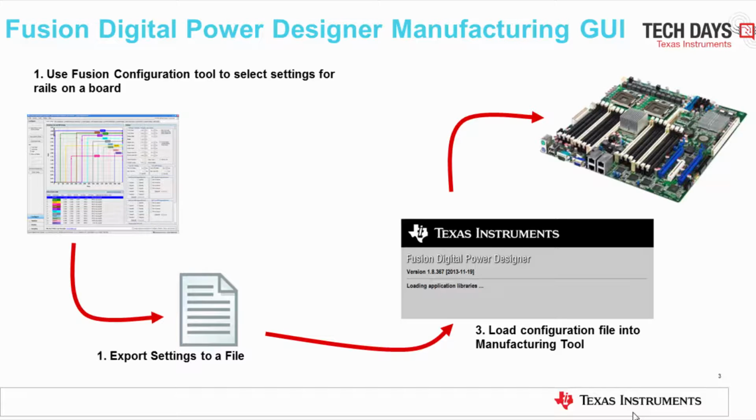Well, the good news is the TI Fusion GUI Digital Power Designer also has a manufacturing tool. So first, we use the Fusion configuration tool to select the settings for the rails, the voltage regulators on the board. Once we have selected the settings, we export the settings to a file, and then we load this configuration file into the manufacturing GUI.